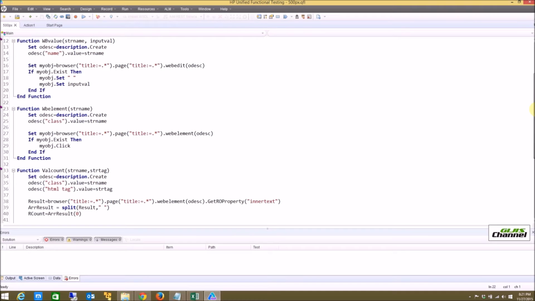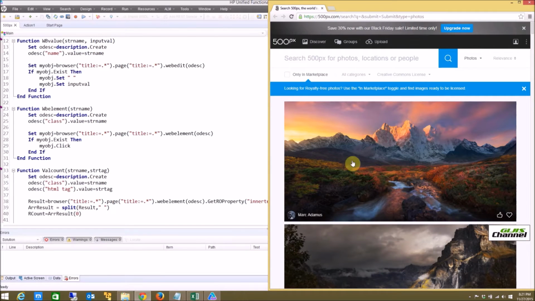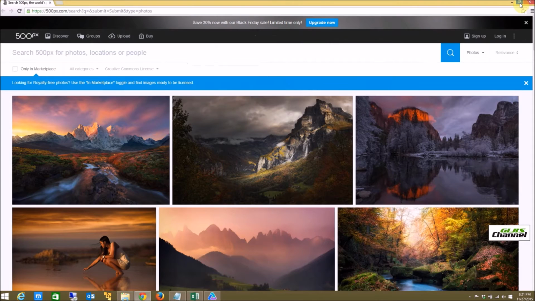So I'm going to say set my object is equal to browser title, which is a regular thing for everything we will write, dot page, and dot web edit. So I'm going to say go find all the web edits that are on this page. But then inside it, I'm going to tell it the description of that object that we're looking for. So if I go back to this page, let's maximize it so we all could see it.